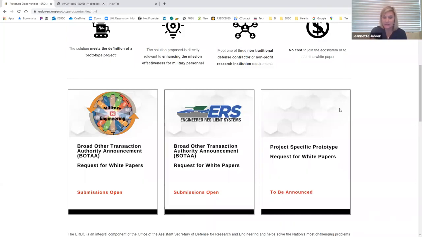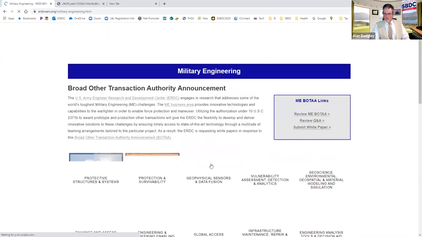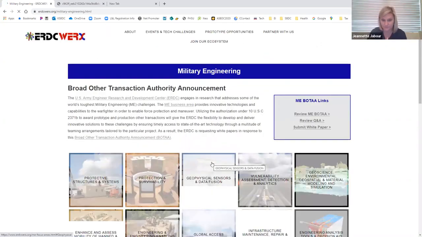If you look over here to the left, in the middle, we have the ERS BOTA. And then to the right, we don't have anything for specific projects just yet. But if you go into either one of these, military engineering or ERS, it doesn't matter because I think they're both kind of the same, it has the one that I talked about.